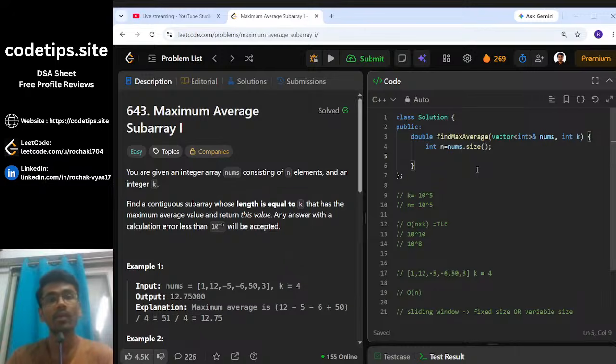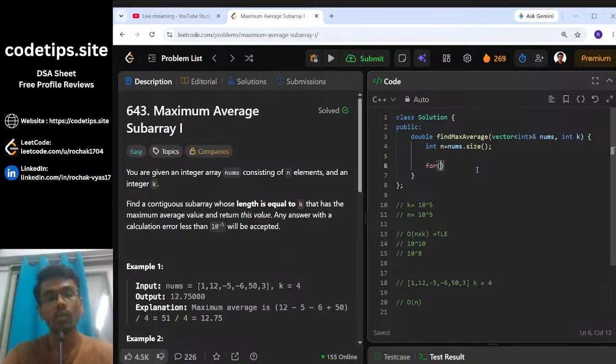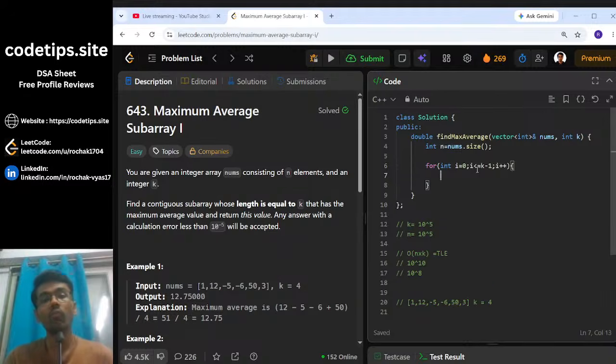Now what we need to do, first of all, is find the initial sub array of length k. You can also do it in a single loop, but I prefer to do it in two different loops. So for int i equal to 0 up till i less than or equal to k minus 1. So from 0 to k minus 1 will be the first sub array of length k. So i plus plus. Now we need to find the maximum average value.